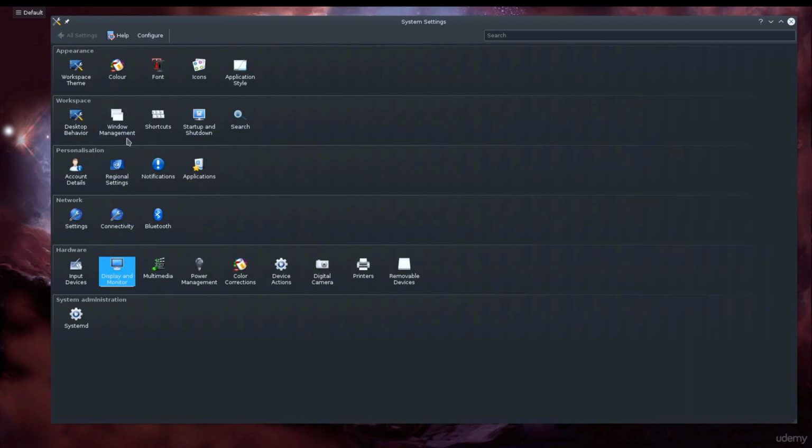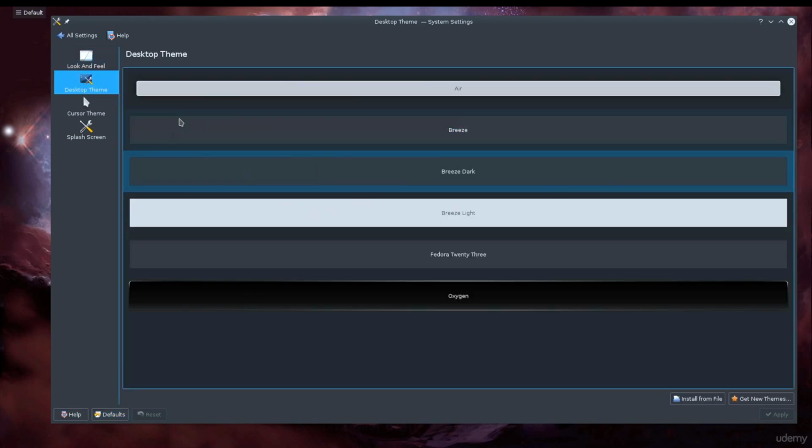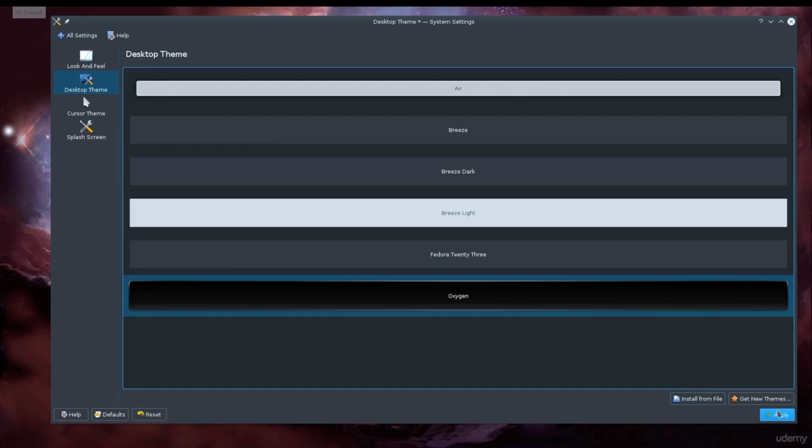You need to go, if you want to configure your workspace, the colors, I usually tend to do that. I can select how you wish your desktop to look and feel like, but desktop theme is actually more important to me, where you actually select whether you want the darker theme or a lighter theme, etc. You can see if I select a lighter, you can select a lighter one, or you can select a darker one. I prefer the darker one.